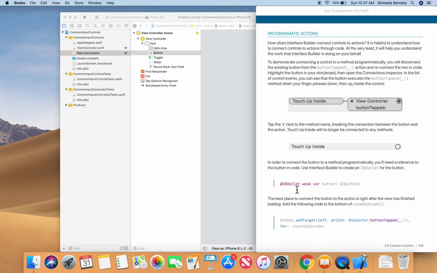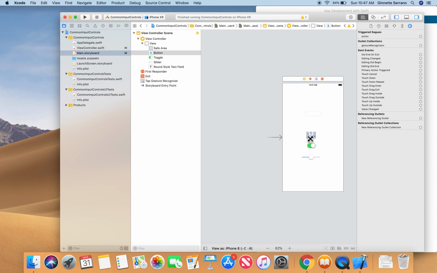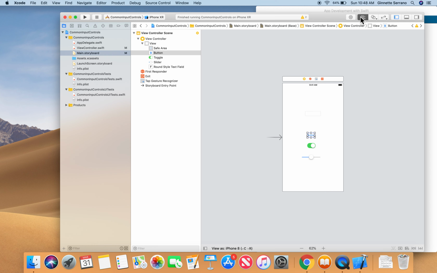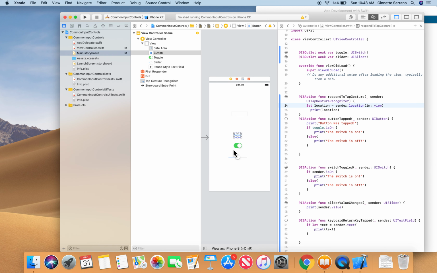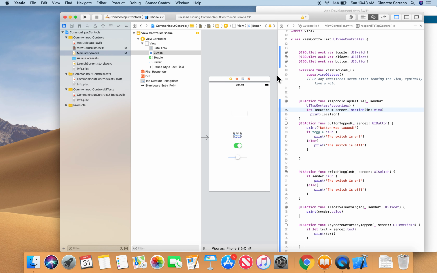And then we're going to create an outlet for our button so that we can actually do this programmatically. So we'll go back and create an outlet. Here's the button, and we'll drag it and create an outlet up here. We're just going to call it button and connect. Okay, and then we're going to follow the book, and we're just going to add the code that it says. The code is going to be added here where it says view did load.